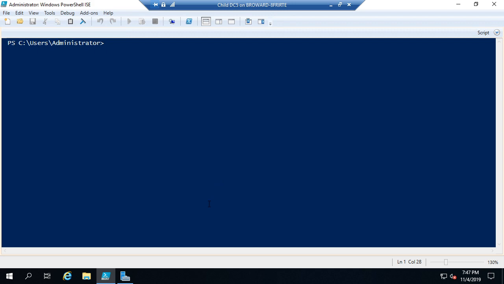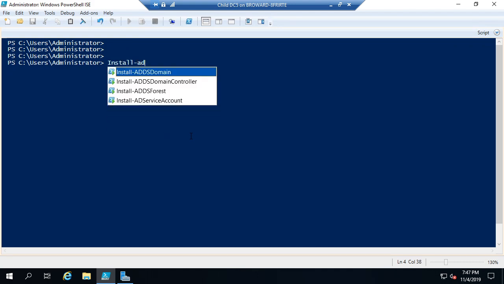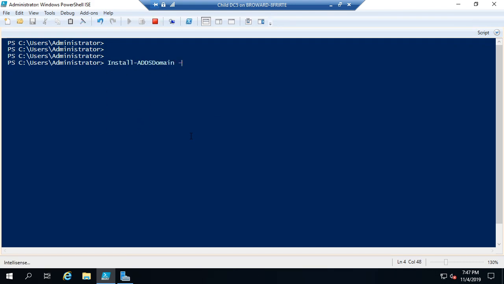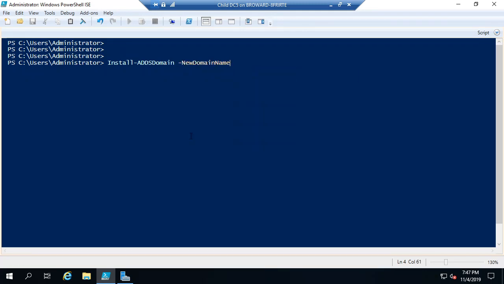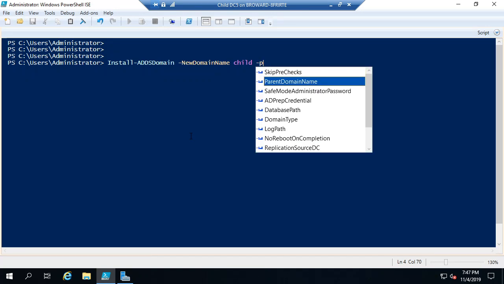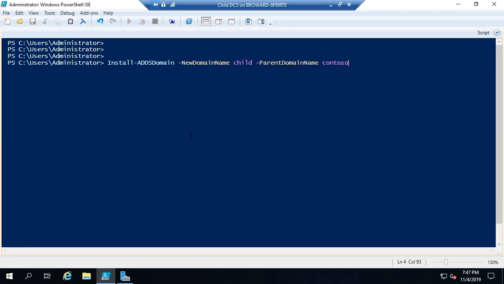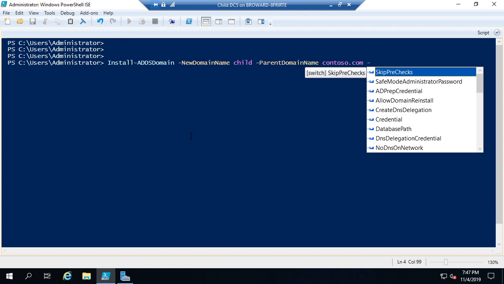Now I'm going to promote this to a domain controller. Install for new child domain. Install AD, new domain. New domain name is child. Parent domain is Contoso.